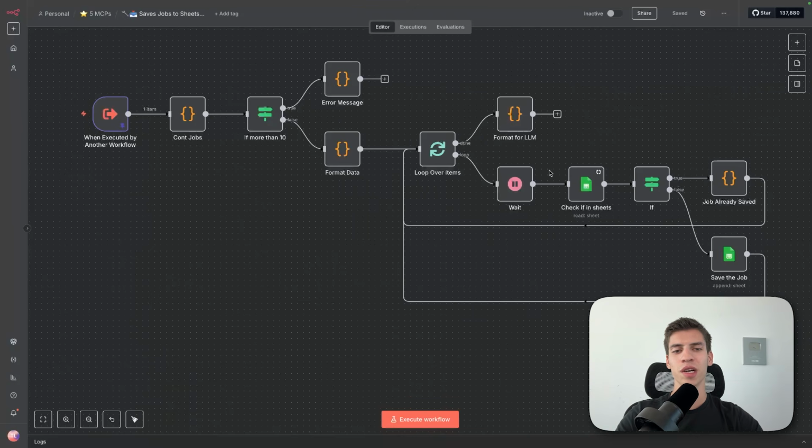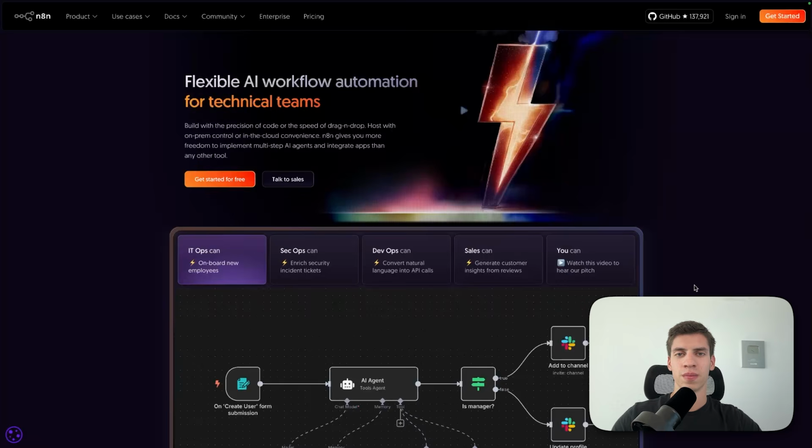Now it's important to wait a couple of seconds before saving each job so we don't hit any Google Sheet API limits. After that, we are going to check the Google Sheet to see if this job in particular is already saved or not. If it isn't, then it's going to save it. And if it is, then this code node will count the duplicates just to inform Claude. And once each item goes through this loop, we'll send a report to Claude with a success message and how many duplicates there were.